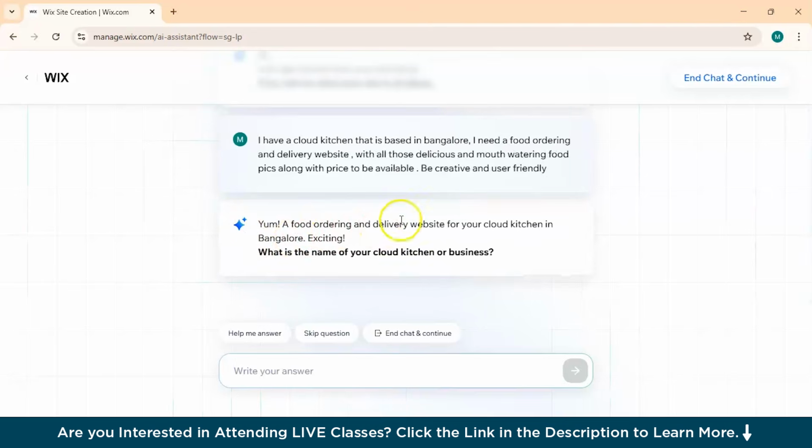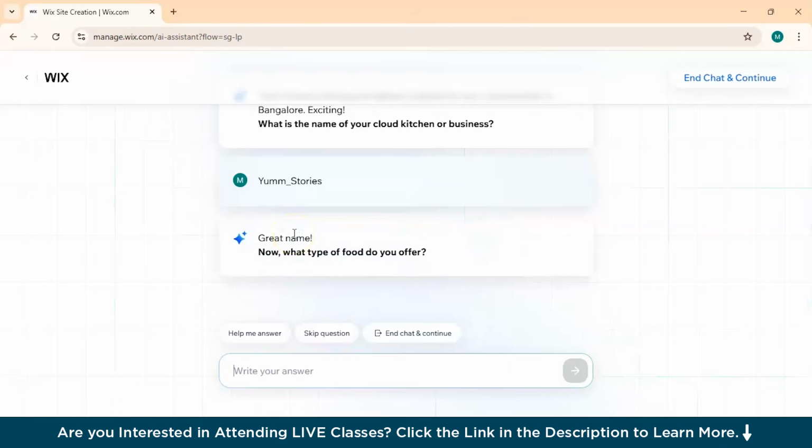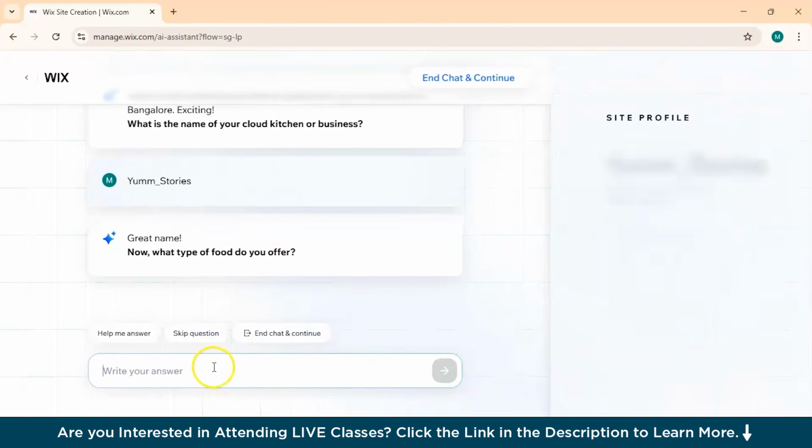Yum! A food ordering and delivery website for your cloud kitchen in Bangalore. Exciting. What is the name of your cloud kitchen or business? So I'll give it Yum Stories. We'll give one underscore and let's see. It is taking some time to generate. Great name. Now, what type of food do you offer?